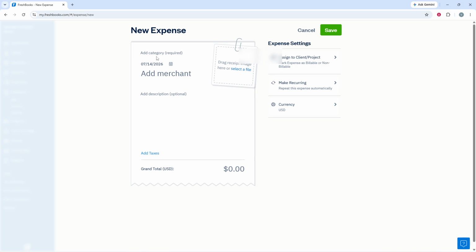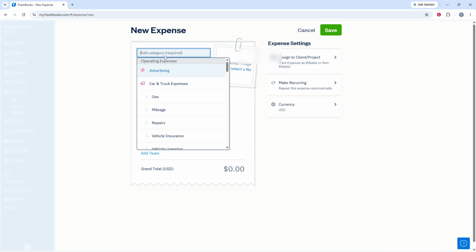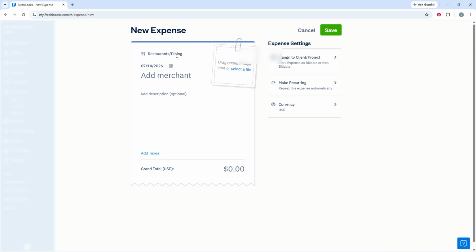Here, start by choosing the correct category for the expense. Selecting the right category is important because it keeps your records organized and can make reporting much more useful later on. After that, enter the expense date so FreshBooks knows when the transaction took place. Then fill in the merchant, which is the business or vendor you paid. You can also add a description if you want to include a little more context. This part is optional, but it can be helpful if you want to remember exactly what the expense was for.